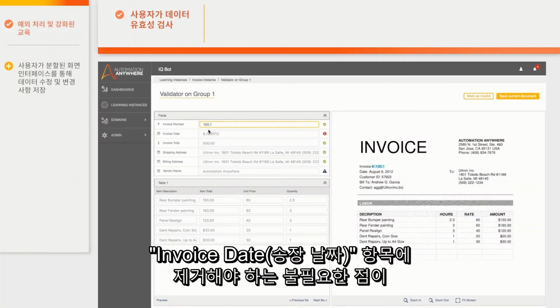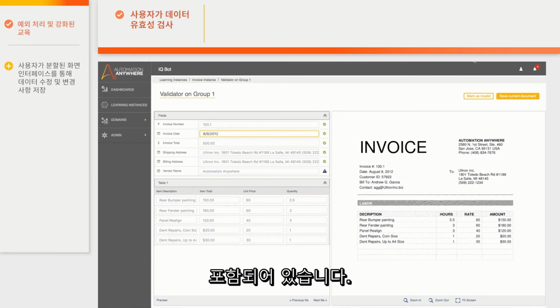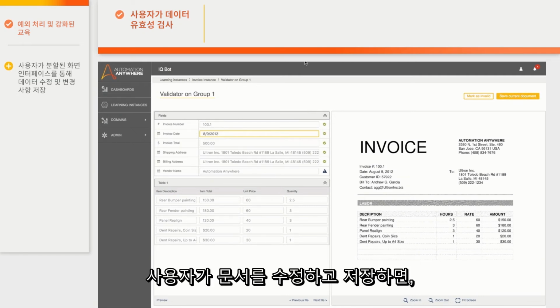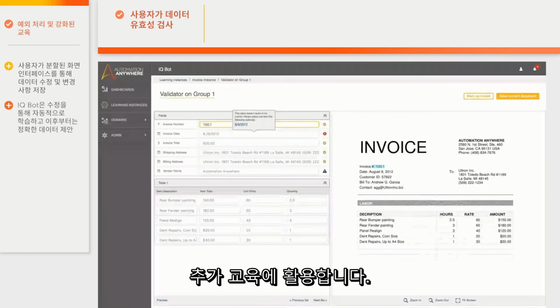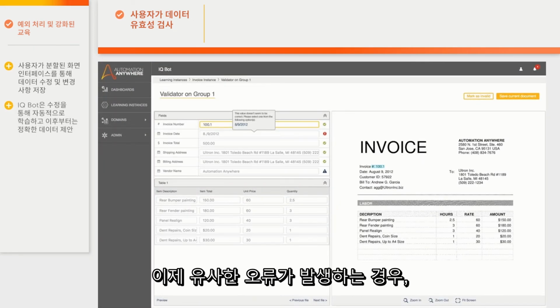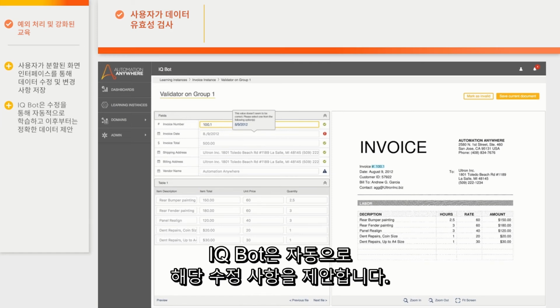In this example, invoice date field contains an extra dot, which needs to be removed. When user corrects and saves the document, the machine learning in IQ-Bot leverages this corrected data for additional training. Now, in case of similar error, IQ-Bot automatically suggests the correction.